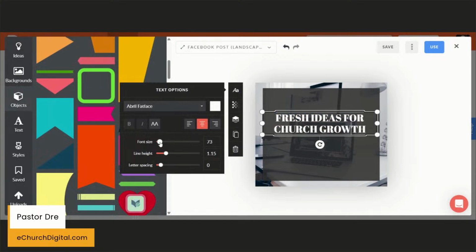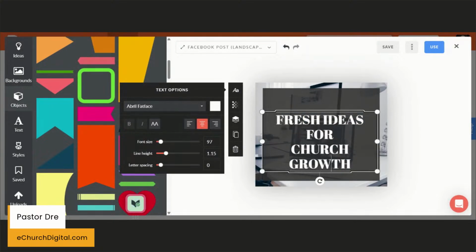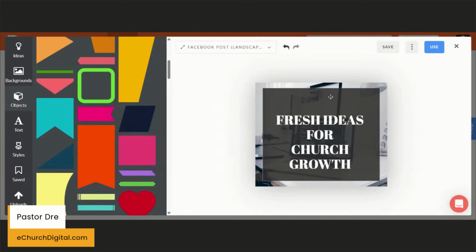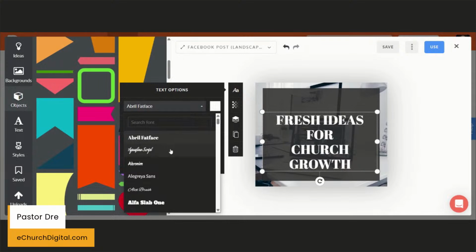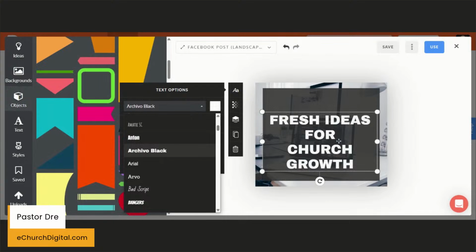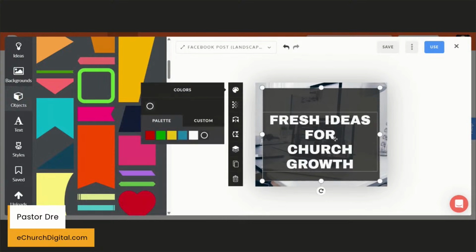I'm not really a graphic designer, but let's do it like that. Boom. And we'll change the font. This is how fast you can make a little flyer. So Promo Republic is the beast. Like I said, I'll try to put a link in the video description for you.